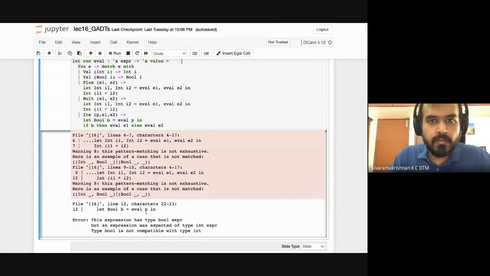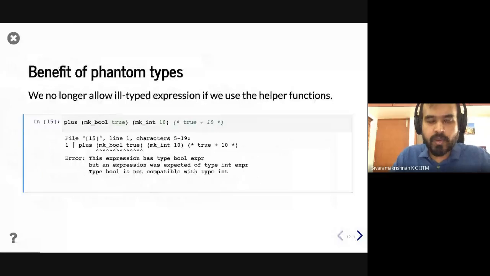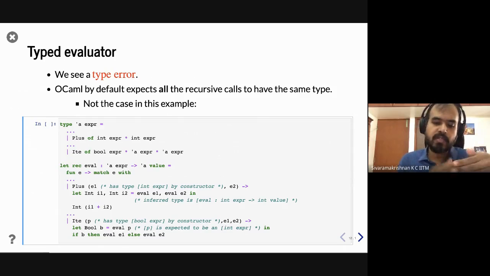So, okay, we got an error. So why did we get that error? It turns out that in OCaml by default, all of the recursive calls are expected to be of the same type as in the function. So if you have a function which has multiple recursive calls, all of these invocations are expected to be of the same type, right? If this type gets specialized, where type variables are specialized, then the type that is expected for every recursive call is expected to be the same.